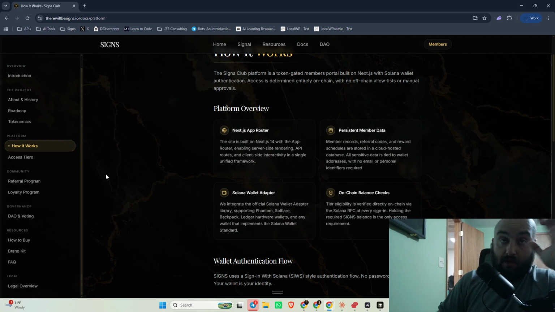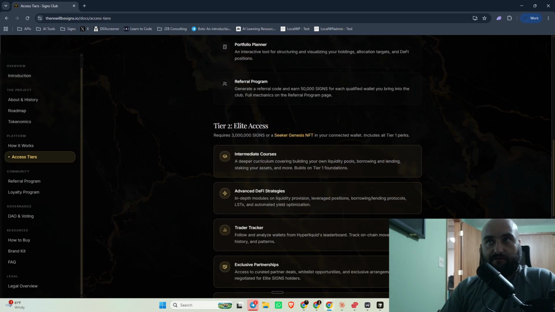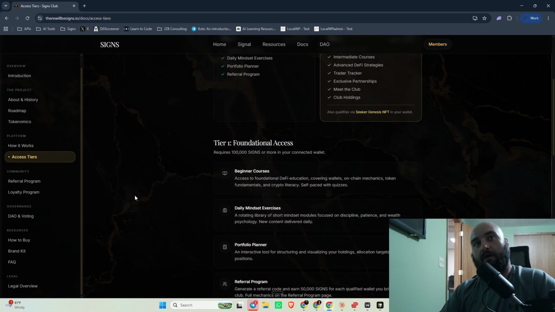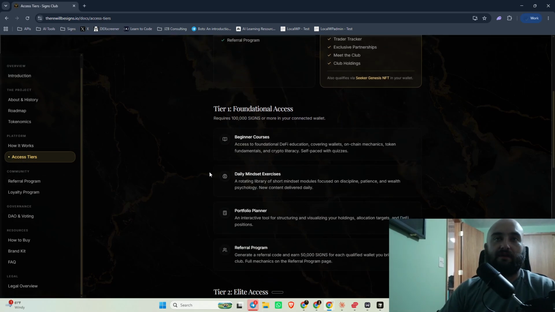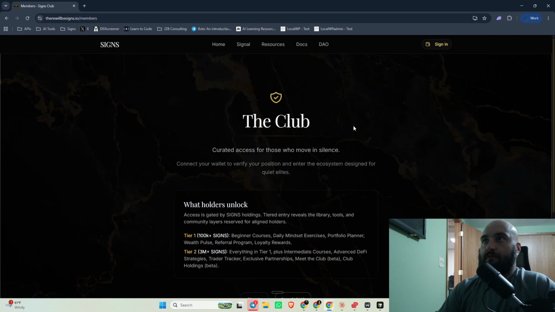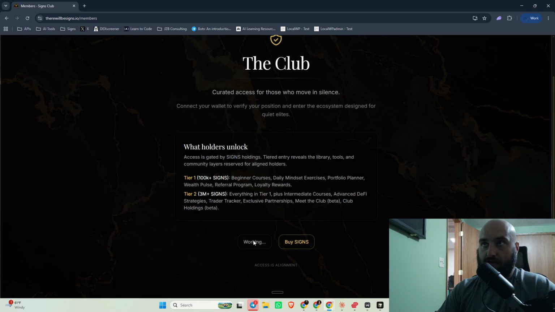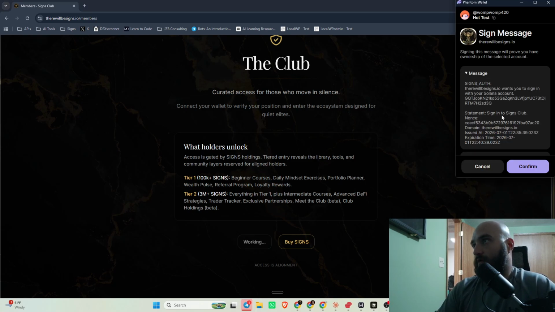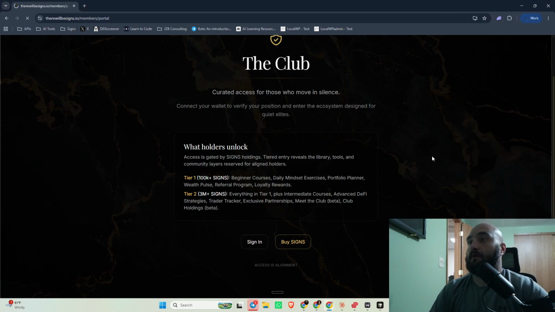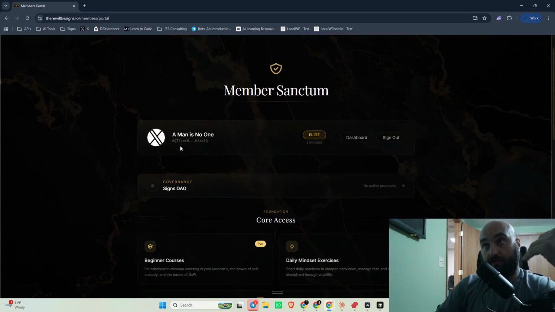So that being said, let's get into the access tiers. This is what we're going to look at now. We're going to go through these different things that are built into here. You can kind of see, without ever even getting into it, what you have access to. So let's go to members. Same thing here, it shows you what you have access to. Okay, so what we'll see here first is that your name placard pops up, your name tag.